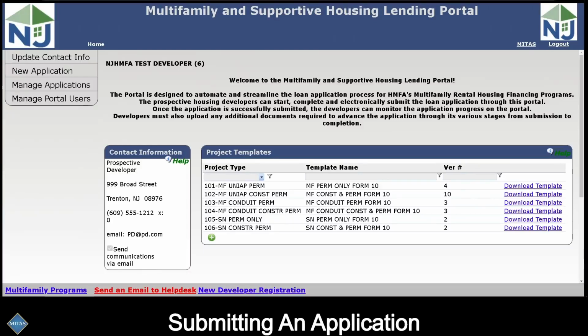Welcome to the Multifamily and Supportive Housing Lending Portal. This training session will be on submitting an application. Here is a list of things we will cover.